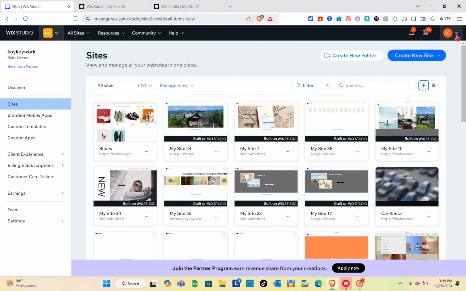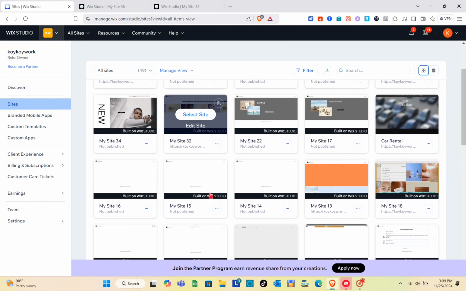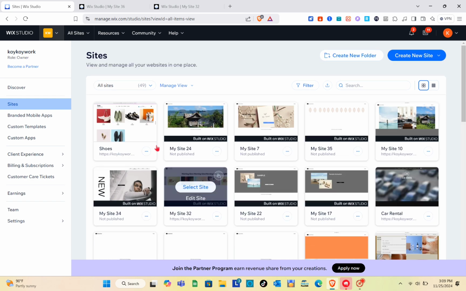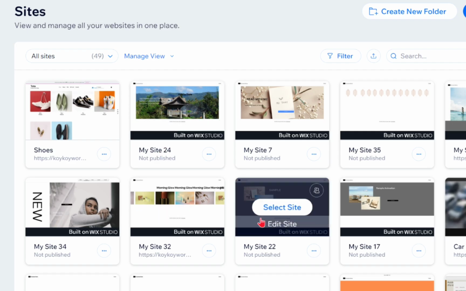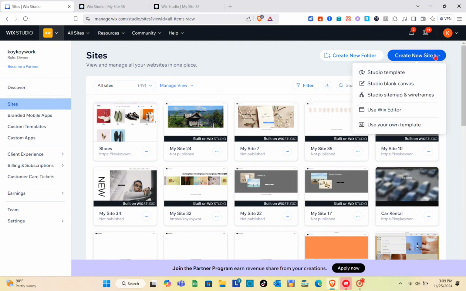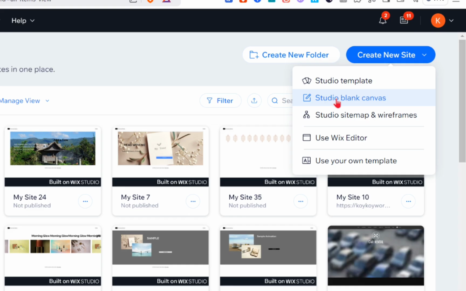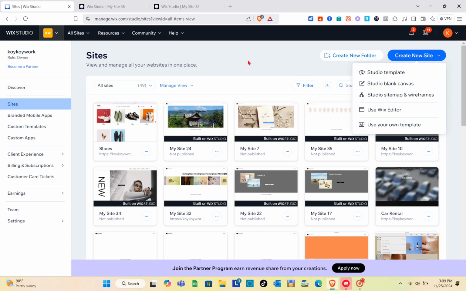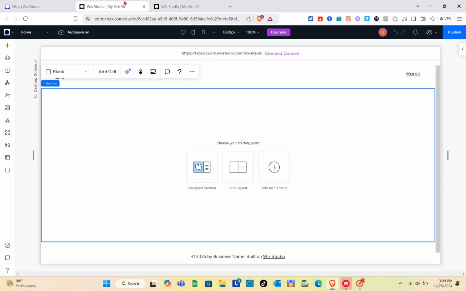you have to log into your Wix Studio account or Wix account and then go to your site, and then you'd be able to see here all of your websites. Now to create an infinite slider gallery, we are going to select a site or create a new site right here at the top right, and then start creating with Studio Template or Studio Blank Canvas.